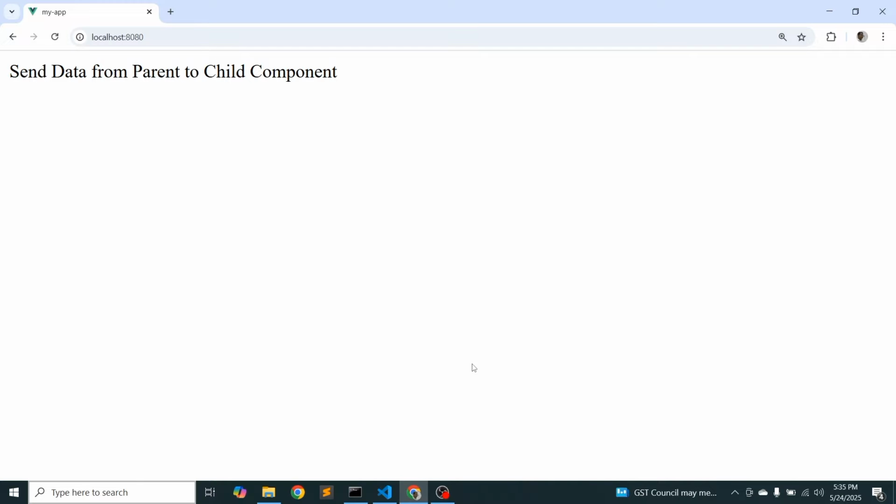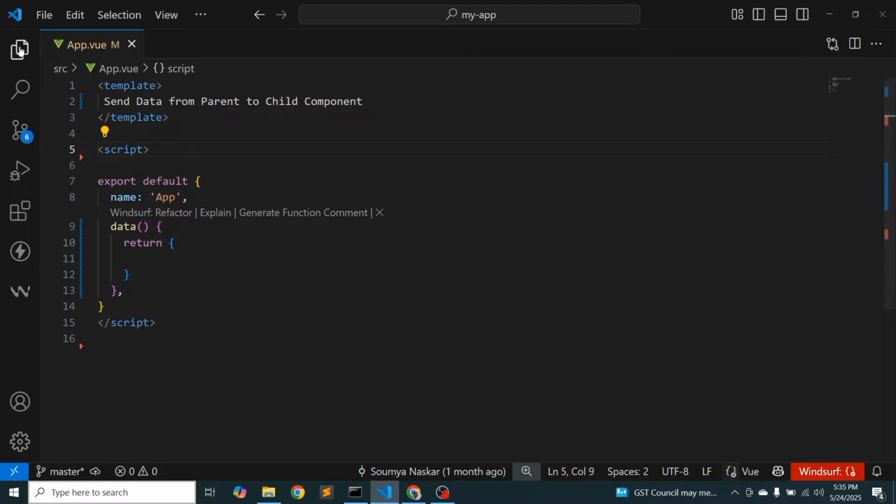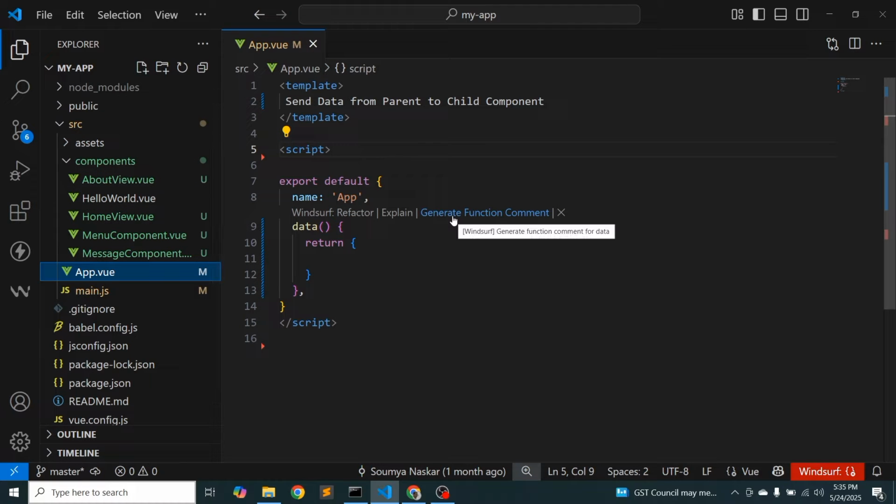So we already know how to create a component, how to use a component, how to call a local component, a global component, and how you can create a dynamic component. Up to this point, all the component content was static. Now I want to pass data from one component to another component. So in this video, we are going to discuss how to pass data from parent component to child component.